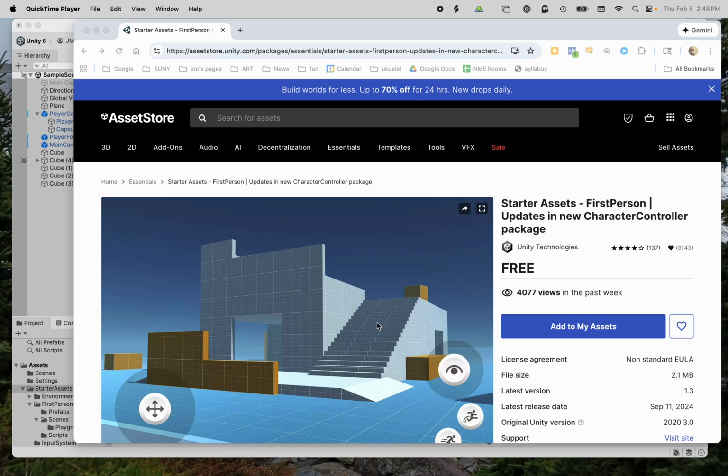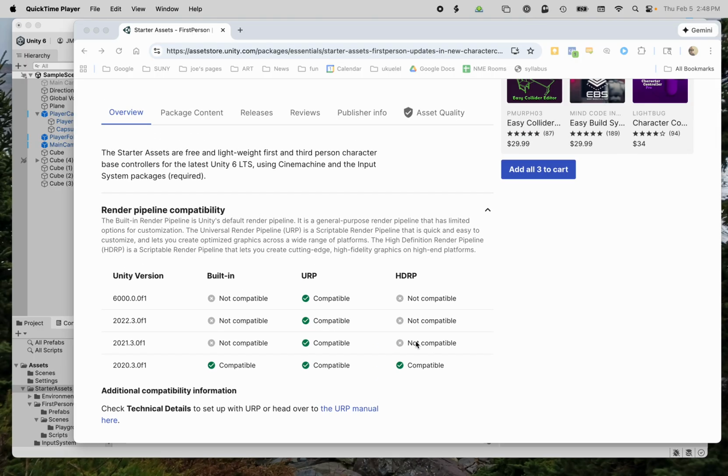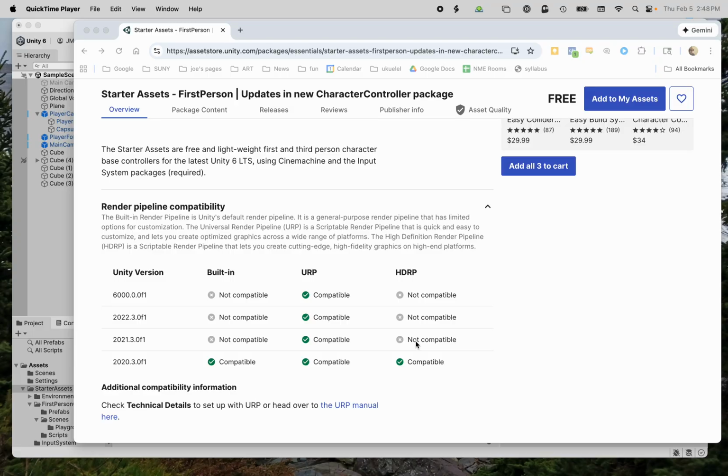Okay, so this video is going to be about getting the first-person starter asset up and running in your project. You want to go to the store and download this asset, first person. It's nice because it is URP, uses the new input system, and uses a character controller, and I think those things are all useful.